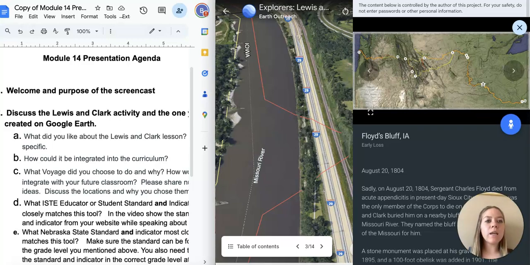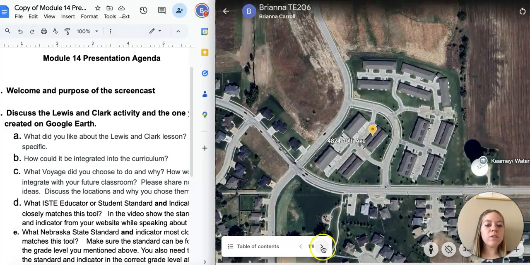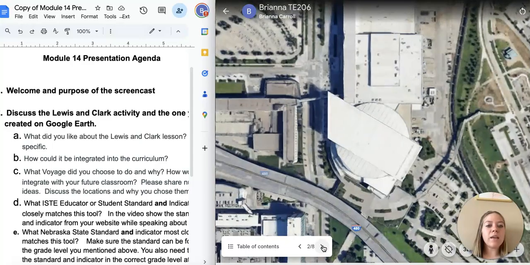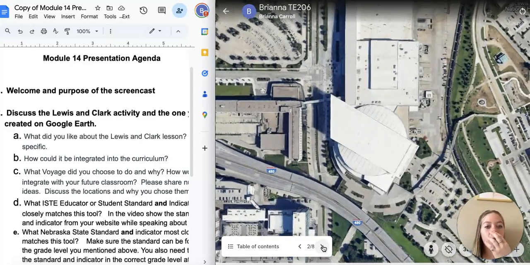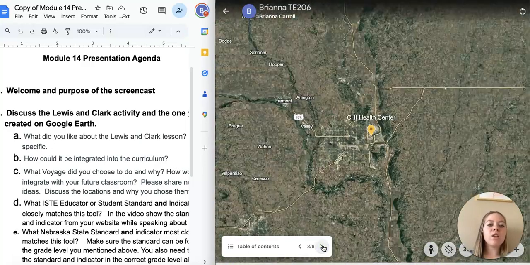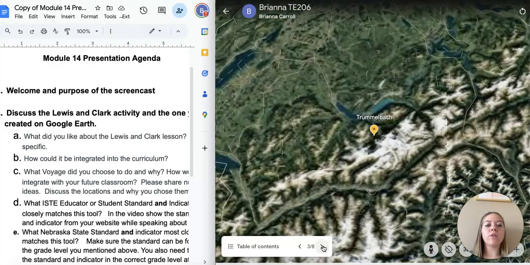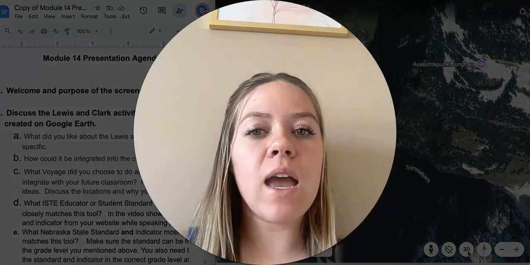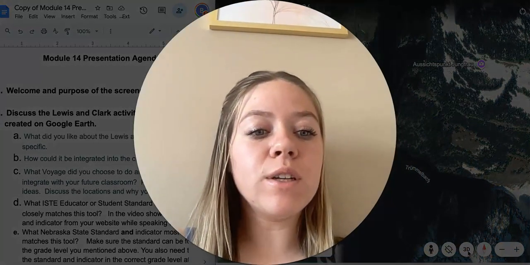So for mine, I just did a few places. So obviously my home, and then this is the health center in Omaha, Nebraska, where a lot of events go on. But then you can change anywhere in the world. So this is one that I really like. It is called Trummelbach Falls. It is in Switzerland, and it is really, really cool.